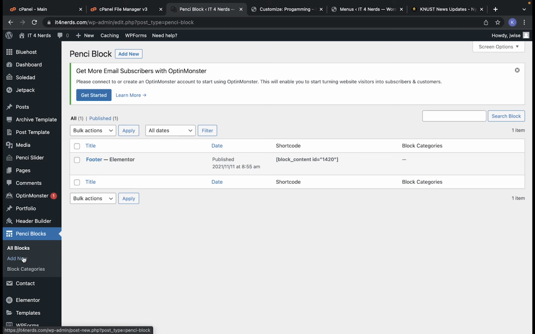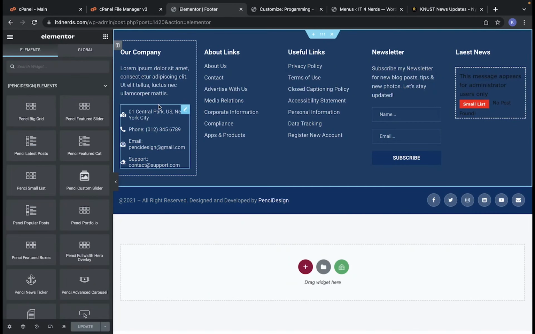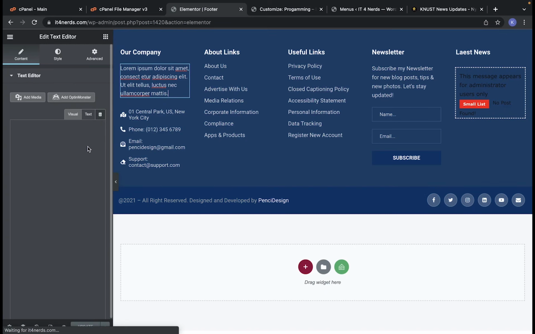So once you go to the Pensy blocks, you only get this after importing the demo content. Without importing the demo, you won't get the footer, right? So we click on edit with Elementor. This footer section was created using Elementor. So we're going to edit this footer section here. All right, that's it. So let's change this text.